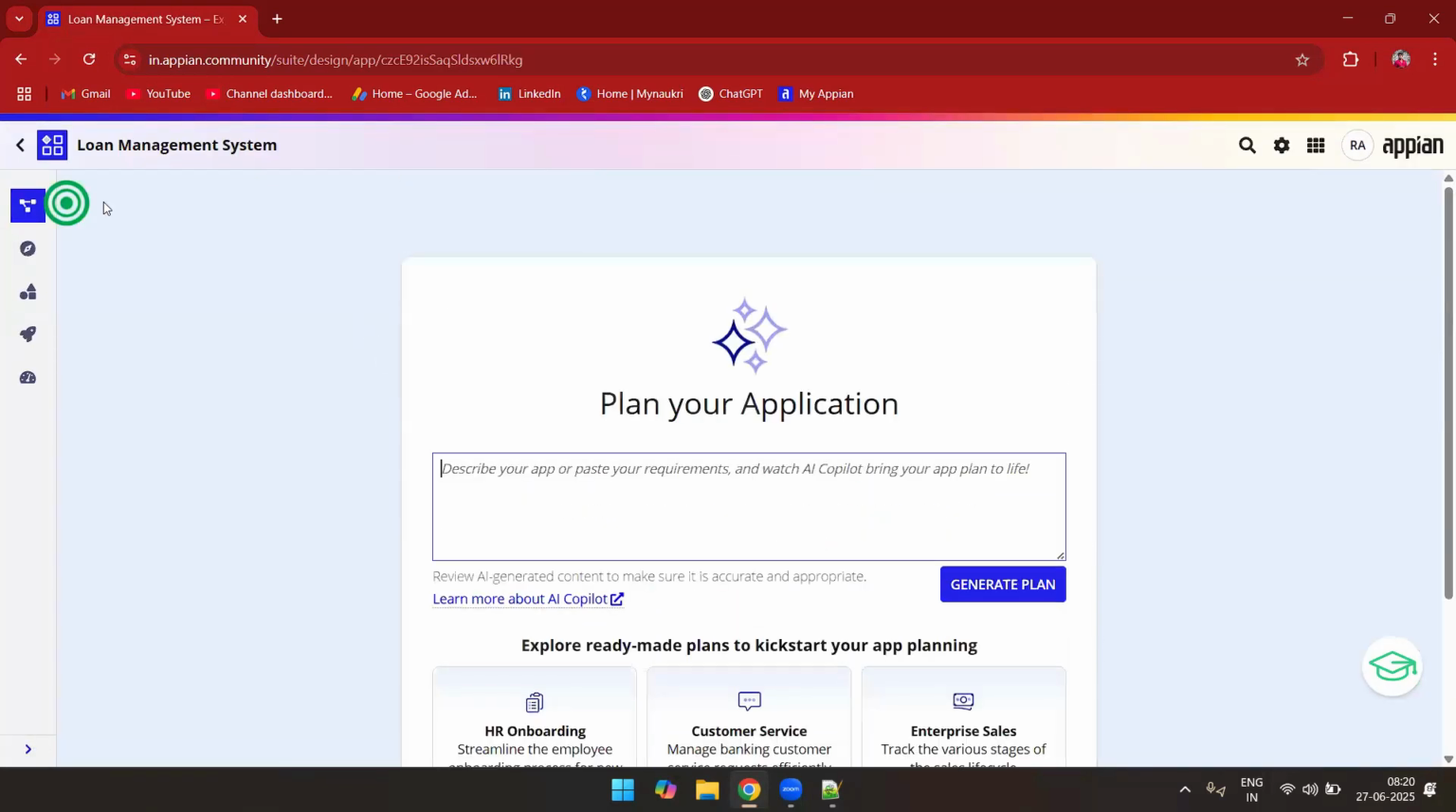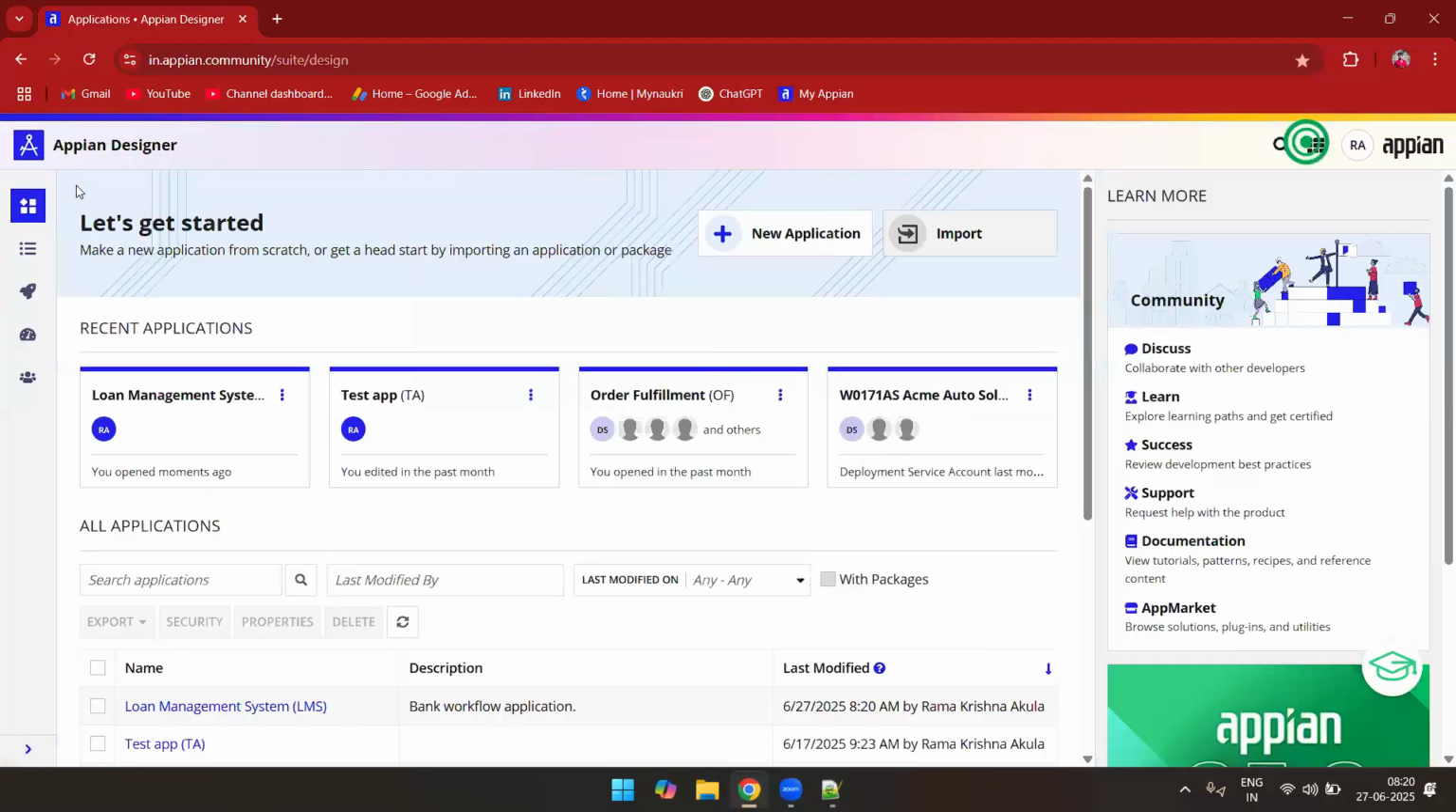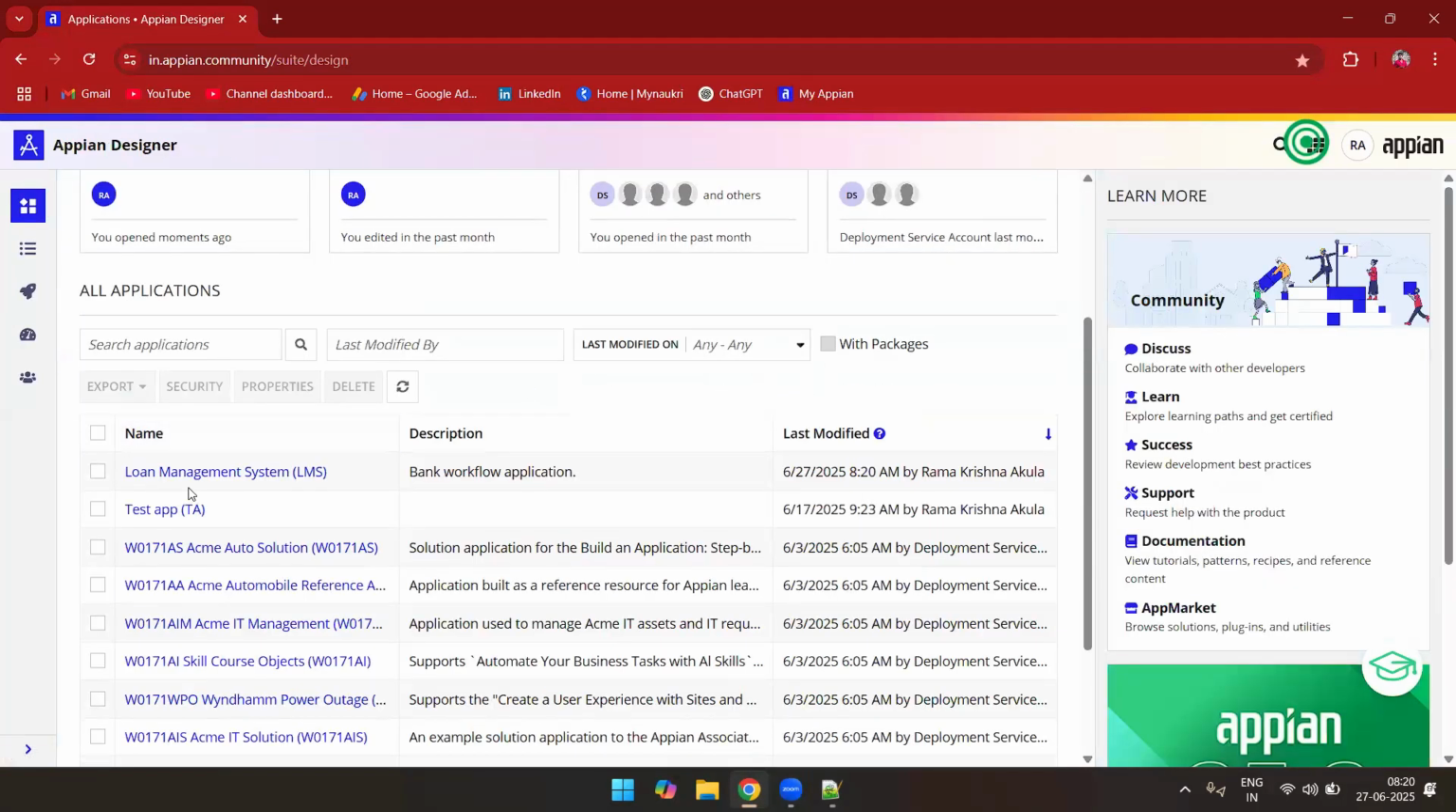So this is a new kind of thing. Here you can see it's a plan. We are entering into the... I'm just giving the backspace here. Our application is created. You can see the loan management system is created.